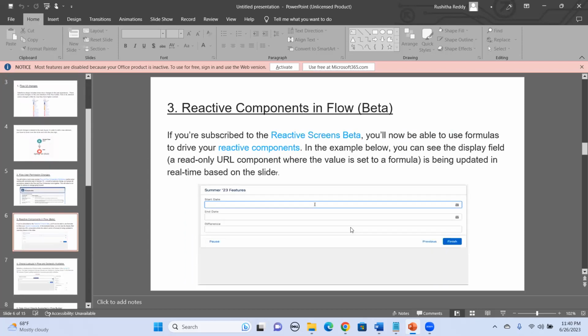So let's go with the next thing, which is reactive components in Flow Builder. If you are subscribed to the Reactive Screens beta, you will now be able to use formulas to drive your reactive components. In the example below, you can see the display field, a read-only URL component where the value is set to a formula, being updated in real time based on the slider.